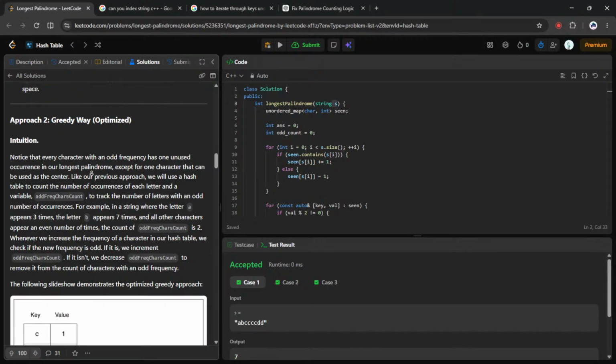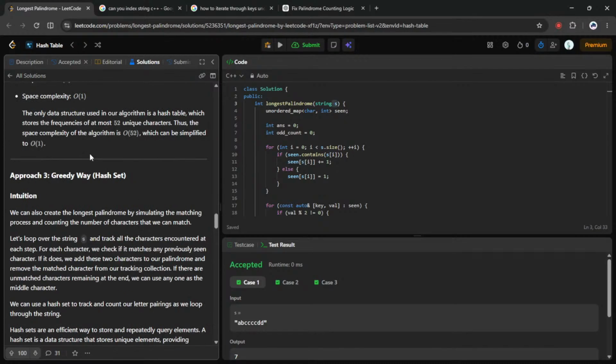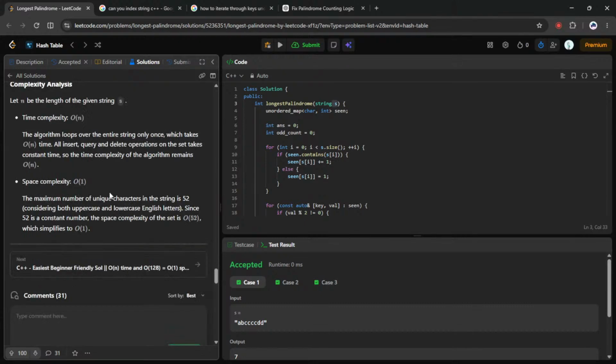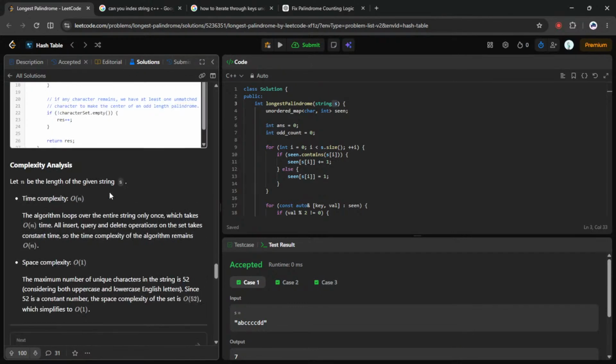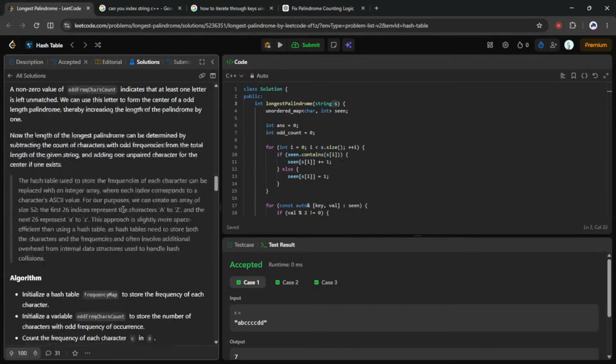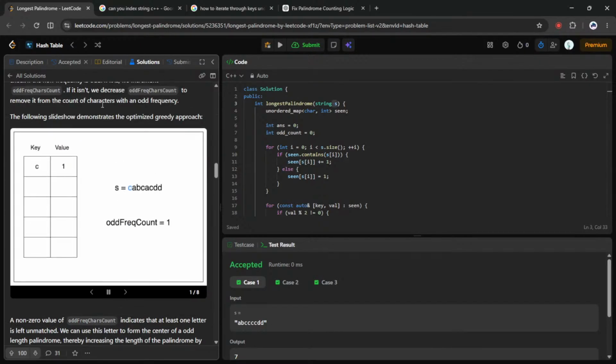Optimize greedy way. So what's this way? Is there a faster way than the greedy way? Hash set. Okay, let's read. They're all greedy though. Odd frequency count. Is this what I did?